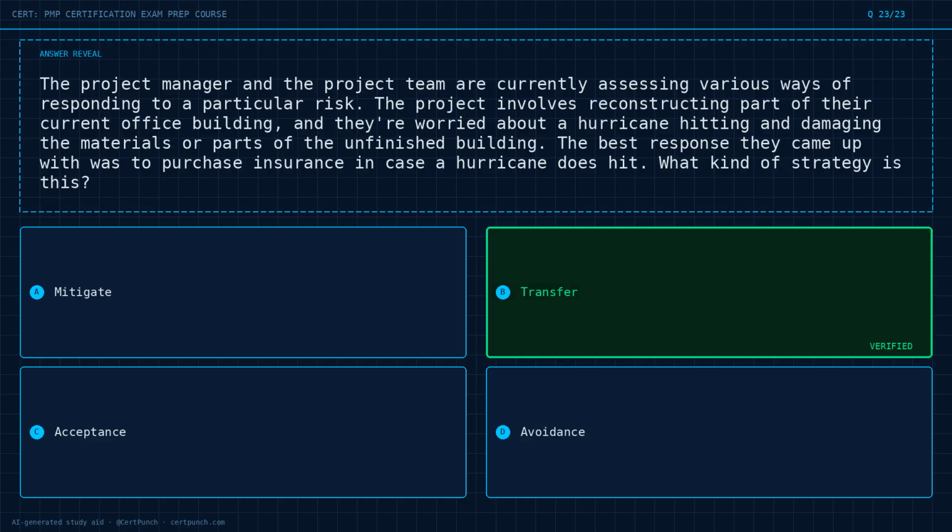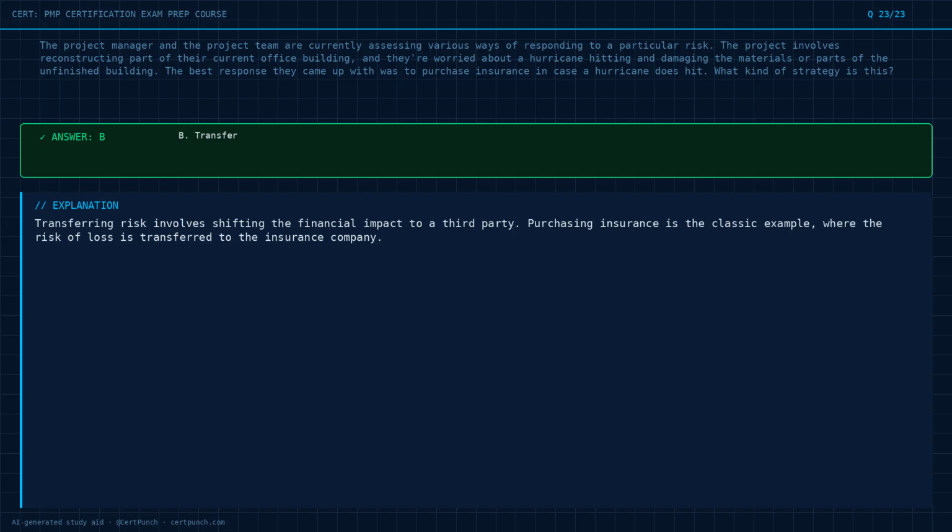The answer is option B. Reasoning. Transferring risk involves shifting the financial impact to a third party. Purchasing insurance is the classic example, where the risk of loss is transferred to the insurance company.